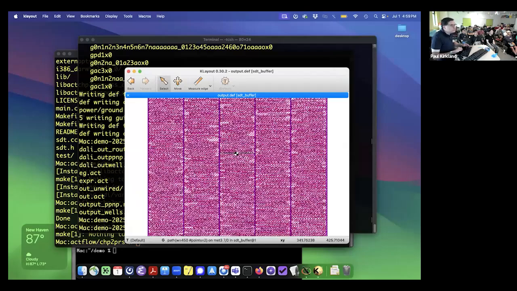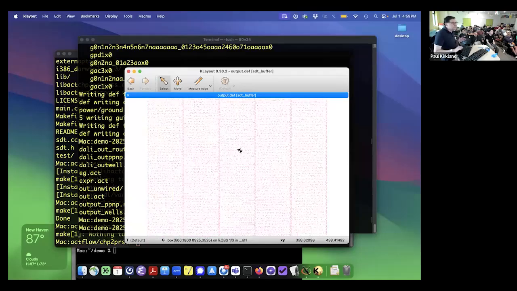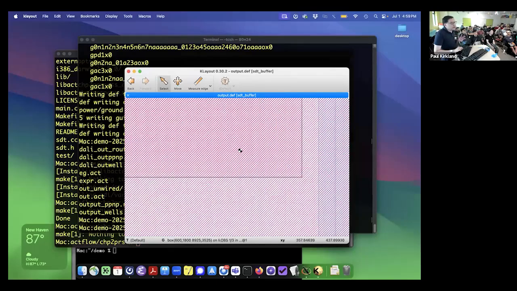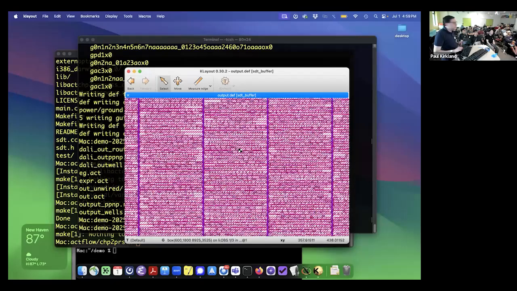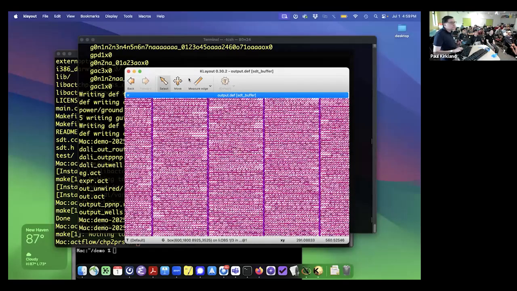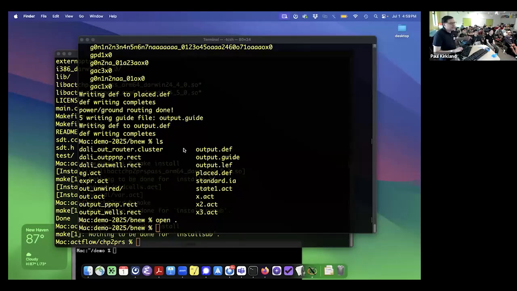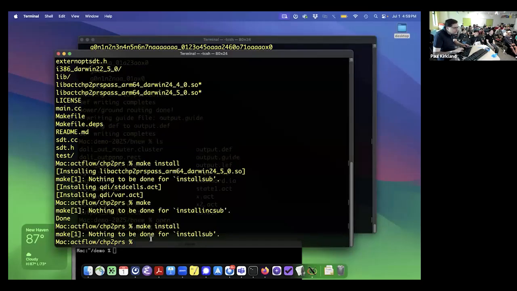Is that the D to A converter? No, this is just the placed DEF. Oh. The DEF file with all the cells, and this has the power routing. This doesn't have the detailed routing. Okay, but it has all the power grid connected. The layout, yeah. This is the layout of whatever it was in this directory. I don't know what example I used. I think I screwed something up. I have to check. But I just want to tell you what I did.